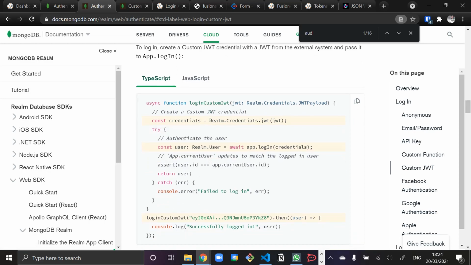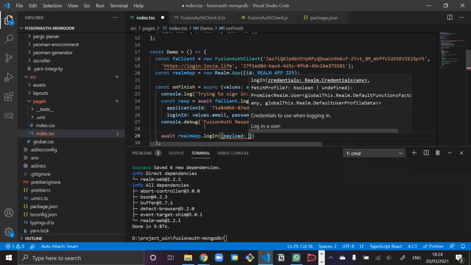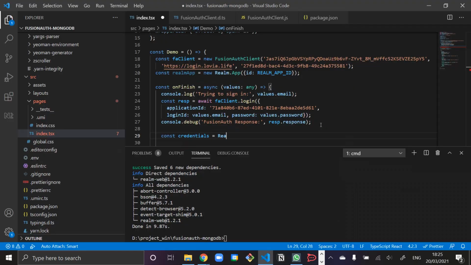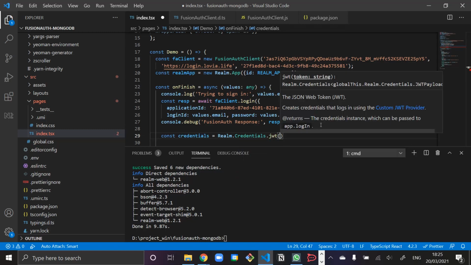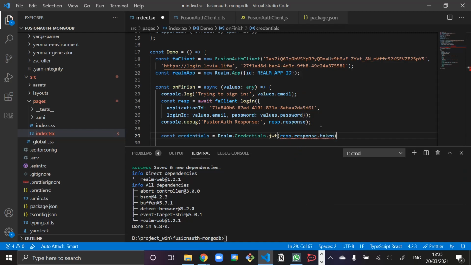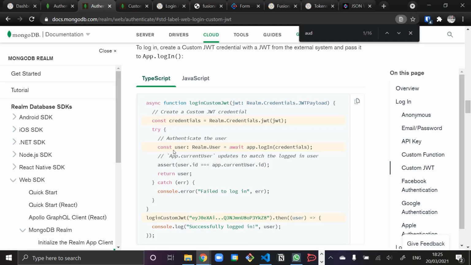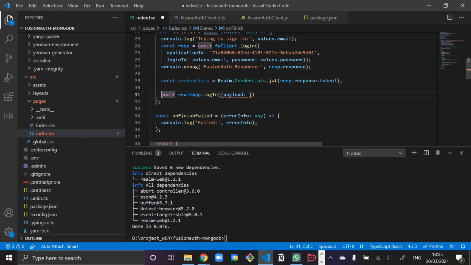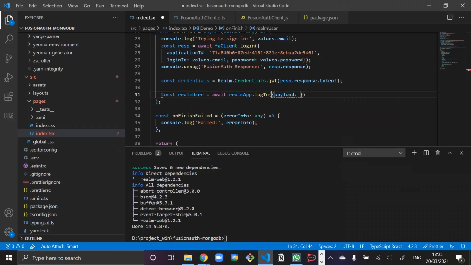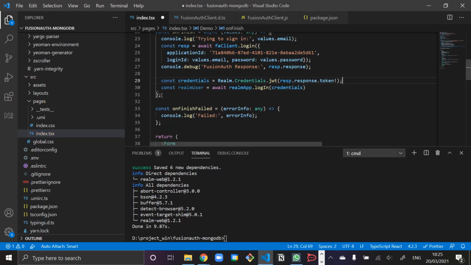First we get the Realm.credentials.jwt. So we have these credentials here, and the JWT we get from response.x token. We assume that this is there, and then we authenticate. We log in with those credentials directly.